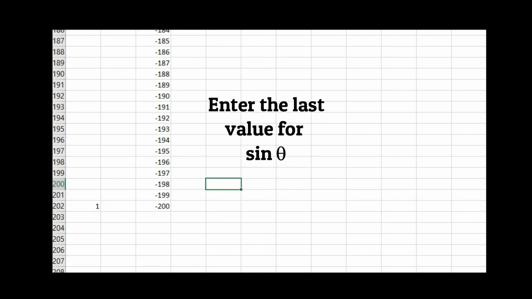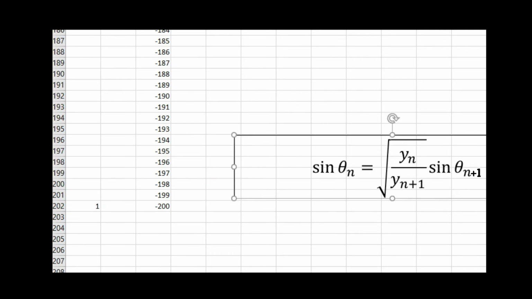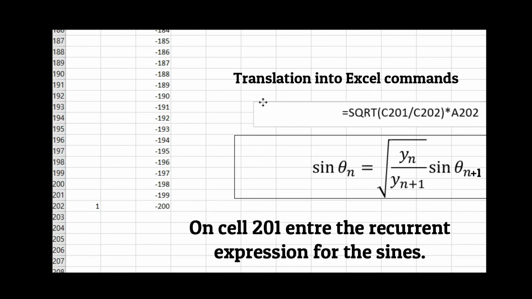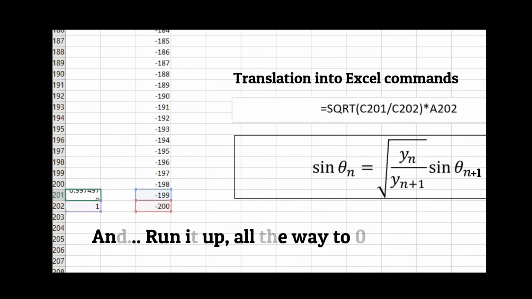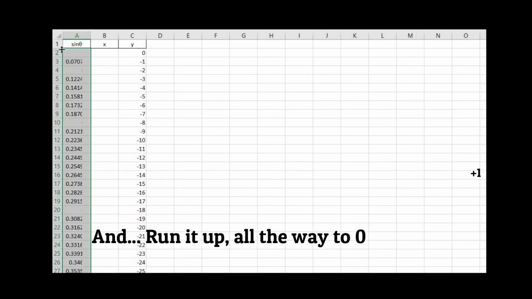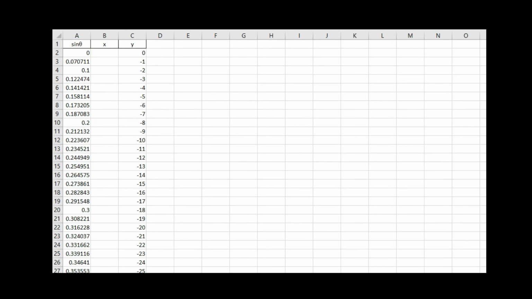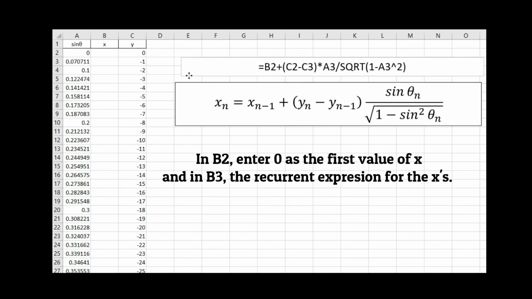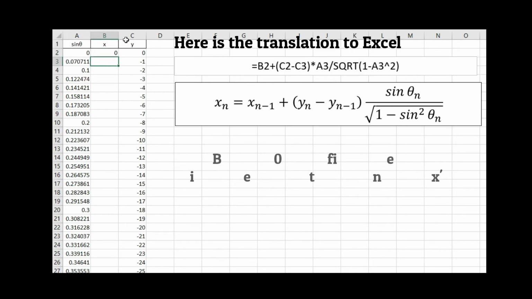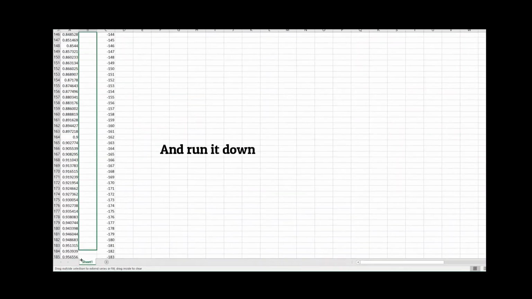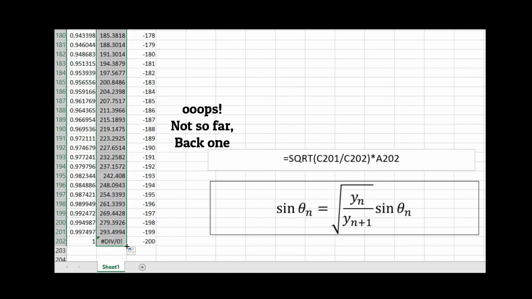Enter the last value for the sine of theta, which is 1. On cell 201, enter the recurrent expression for the sines. Here's a translation to Excel. And run it all the way to 0. In cell B2, enter 0 as the first value for x, and in B3, the recurrent expression for the x's. And run it down. Oops, not so far. Back one.